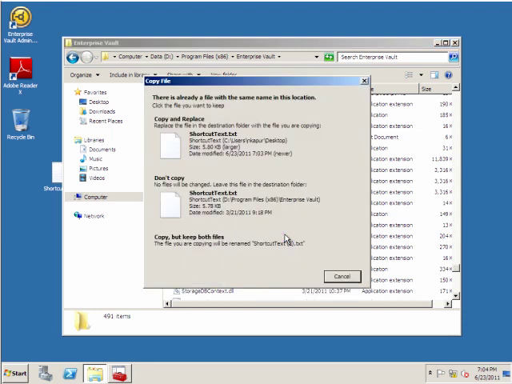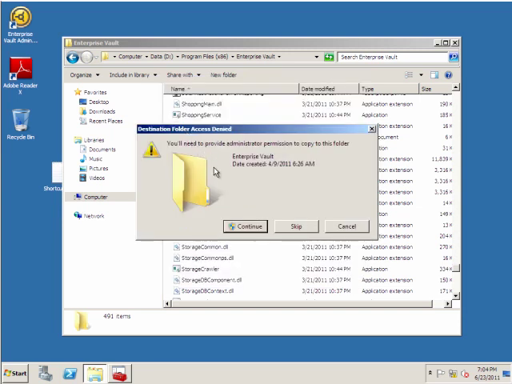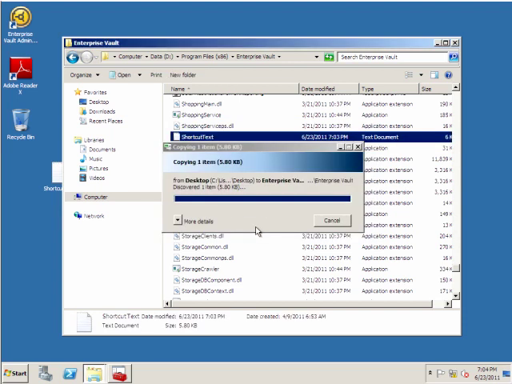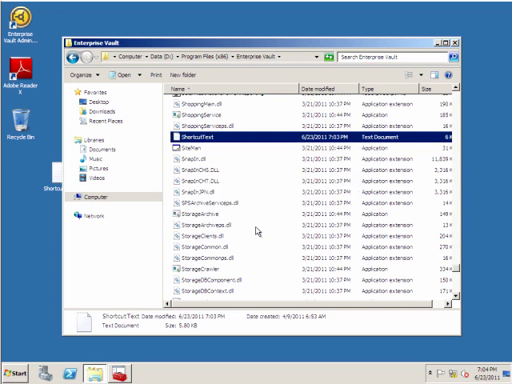And of course, because the shortcut text.txt file is already there, I'll select the option to copy and replace. And it does remind us that we have to have administrators' permissions to do that. So I'll go ahead and click continue. It copies the item in. And now I'll be able to see the results of that when I go back to the client later in the demonstration to make sure that those changes were in fact made.